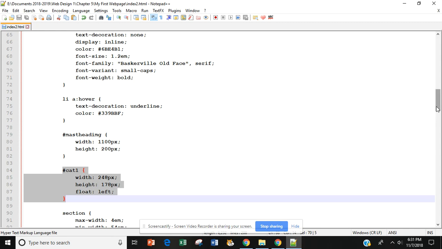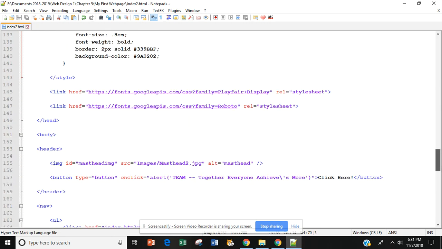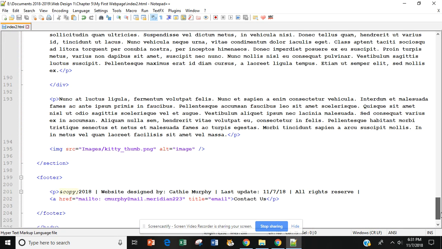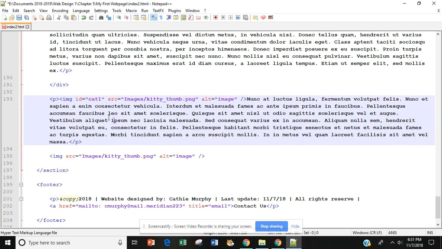This is targeting this first image right here. What happens if I want to take this image? I'm going to copy this, and I want to put it in my third paragraph, and I want it to sit right here on the right. So I'm going to put my image in there, right? And if I save it, let's see what's going to happen.